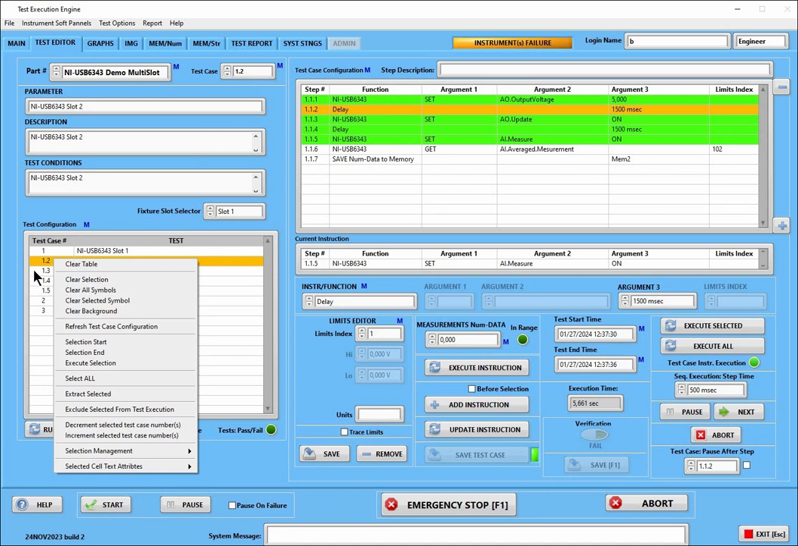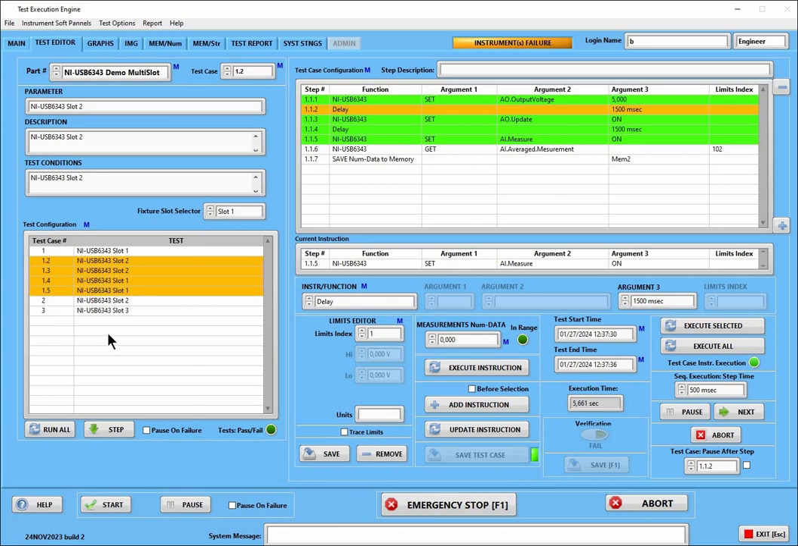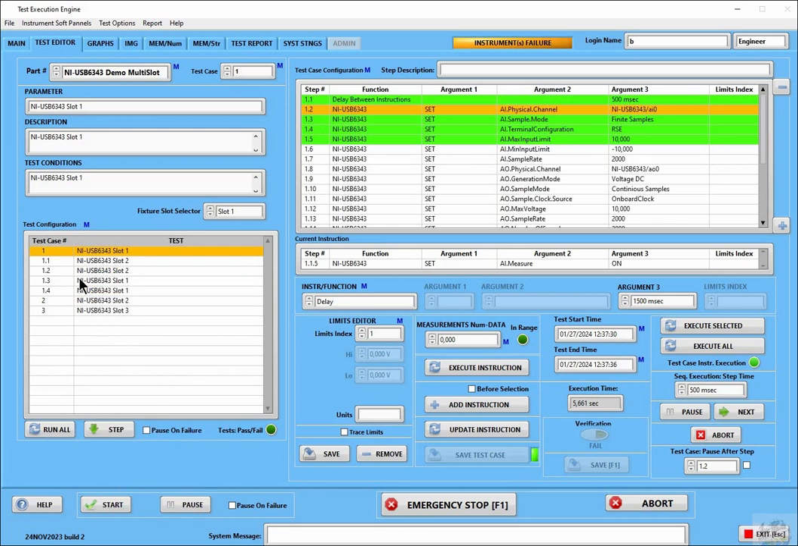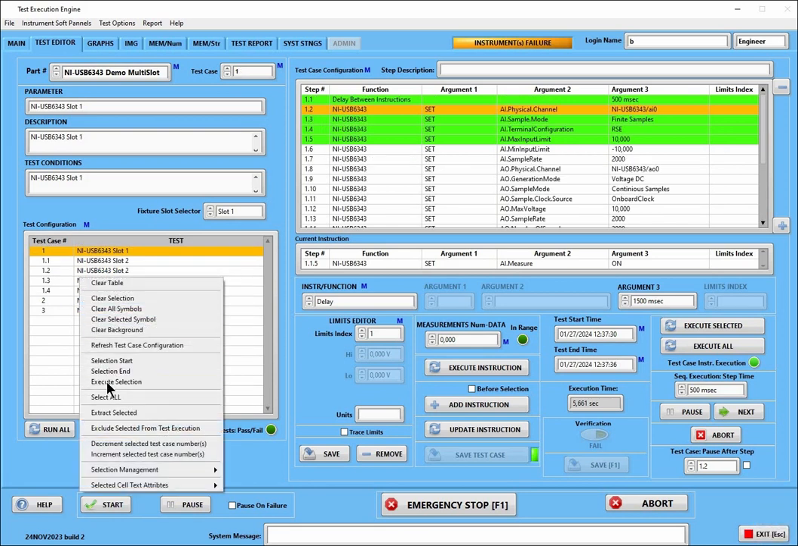Now, let's apply the Execute Selection menu item again and then apply the Decrement Selected Test Case Numbers. These actions will result in transforming test cases 1.3, 1.4, and 1.5 to 1.2, 1.3, and 1.4. The next menu item, Exclude Selected from Execution, places X marks on the selected test cases.